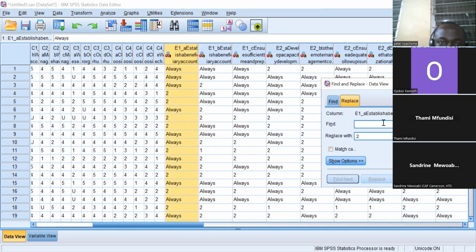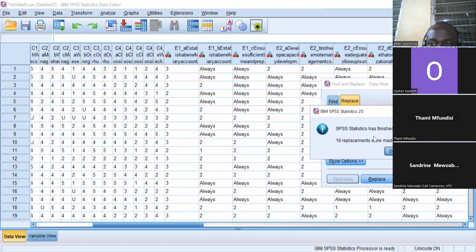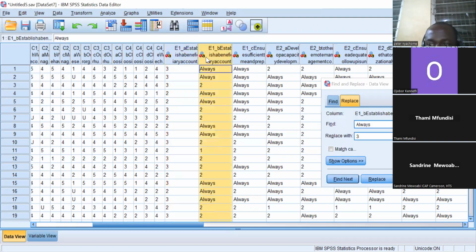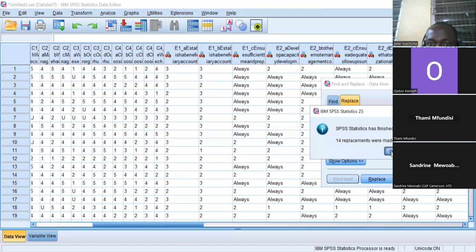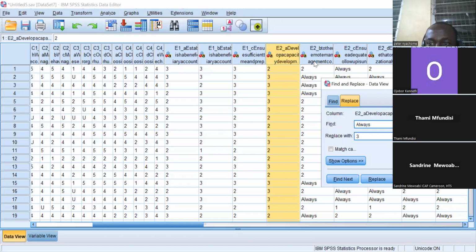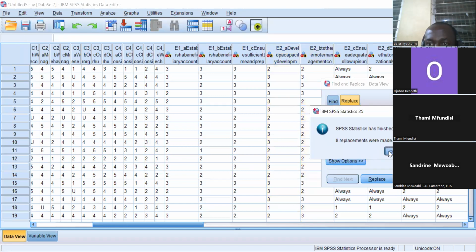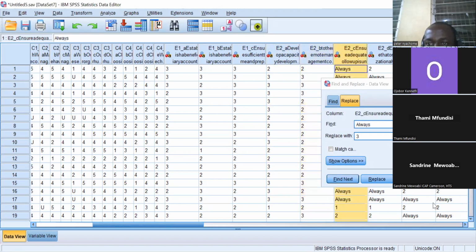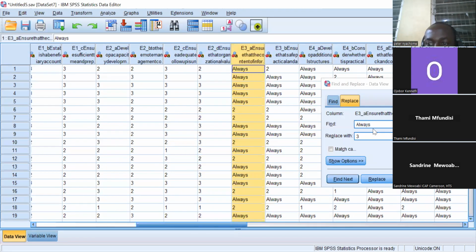Now I've done that. Now the next one is always. Now always I will give 3. And perhaps it is this always that will take the better part of my variables. Look at now. If I click always, it moves very fast. Everything is clear. I move to the next one. Everything is clear. I move to the next one. Everything is clear. Then I move to the next one. Everything is clear. So I'm almost changing everything here.